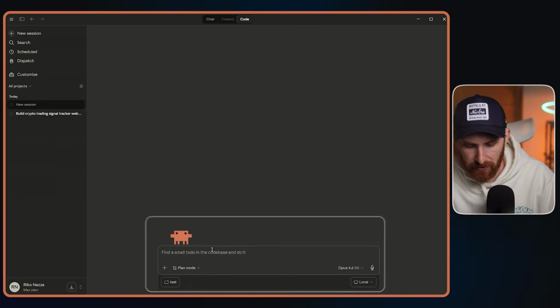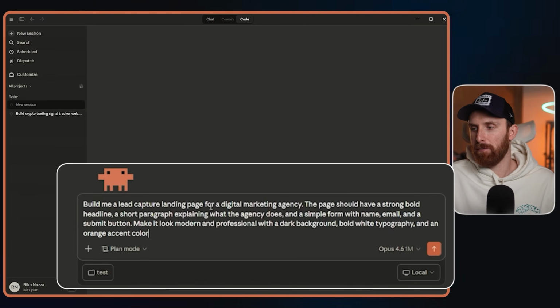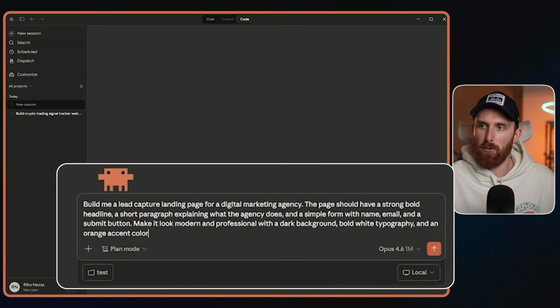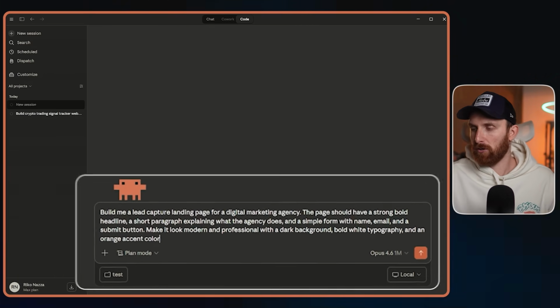So I'll paste in the prompt. Build me a lead capturing landing page for a digital marketing agency. The page should have a strong, bold headline, a short paragraph explaining what the agency does, and a simple form with name, email, and a submit button. Make it look modern and professional with a dark background, bold white typography, and an orange accent color. Right now we're using plan mode because I want to plan out this idea together with Claude.